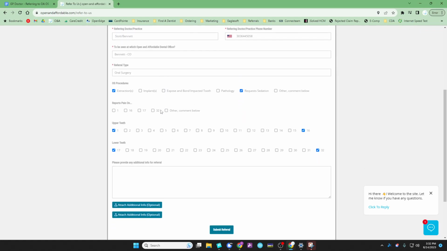With Colorado Medicaid, it's important that the GP communicates to the oral surgeon which teeth are giving the patient problems. Now, if there's supernumerary teeth, you can go ahead and click on other, but the oral surgeon is usually only able to get paid from Colorado Medicaid if the patient has reported pain. So this is a mechanism to allow the general practitioner to communicate to the oral surgeon which teeth the patient has complained about.